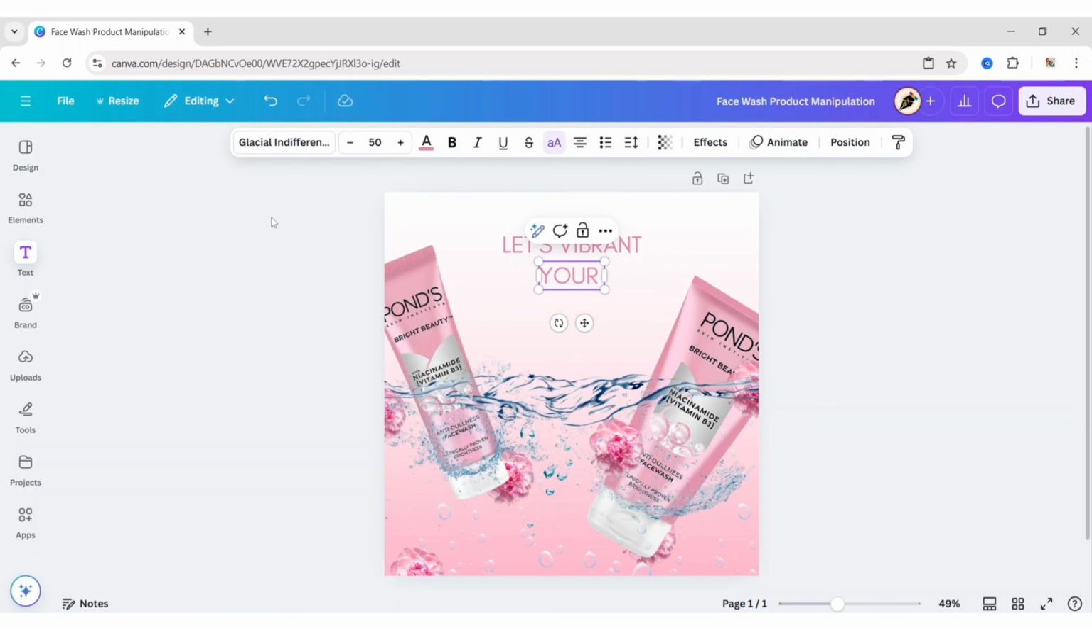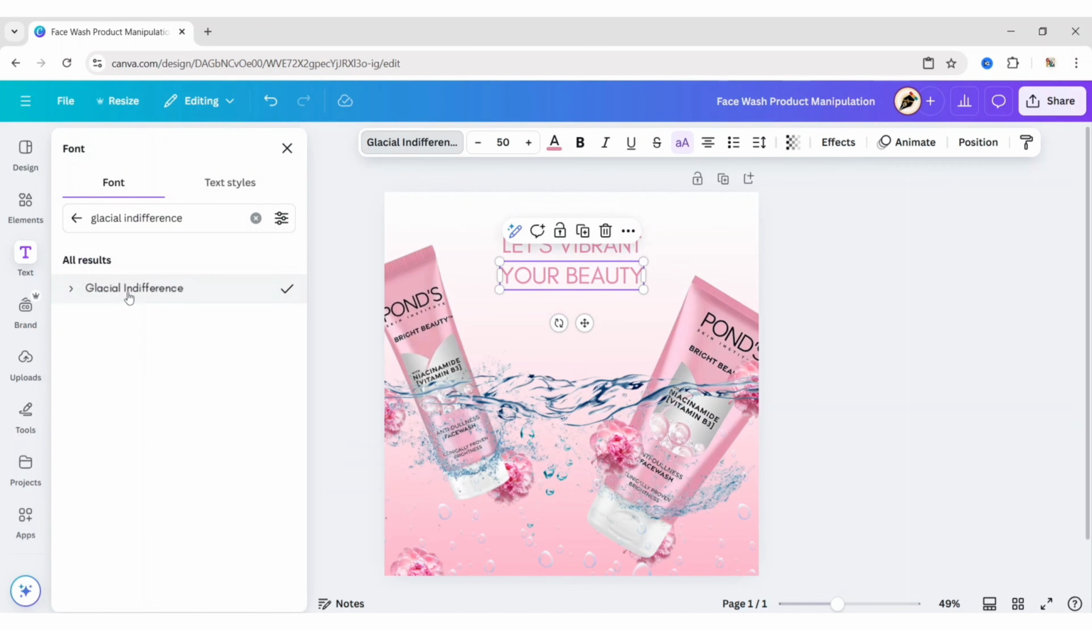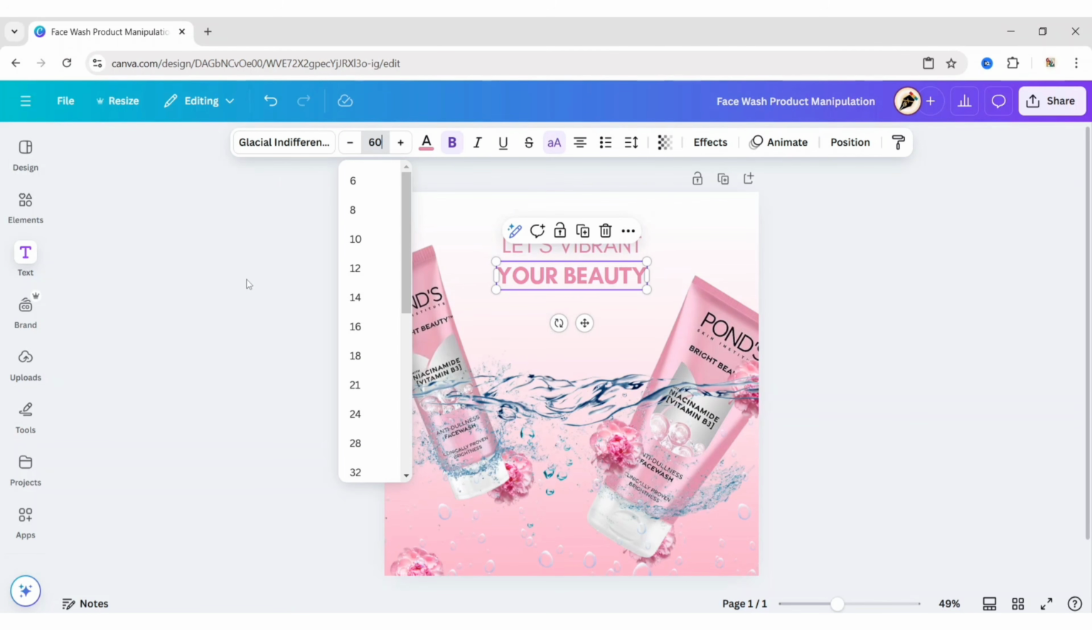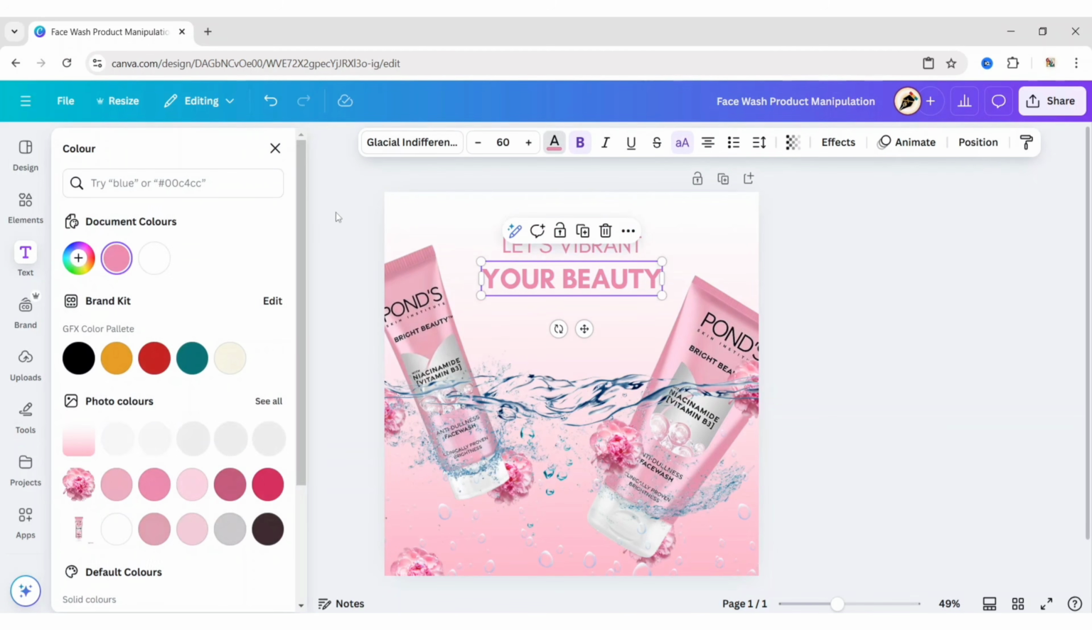Type your text. Choose Glacial Indifference bold. Change the font size to 60 pixels. Change its color to deep pink.